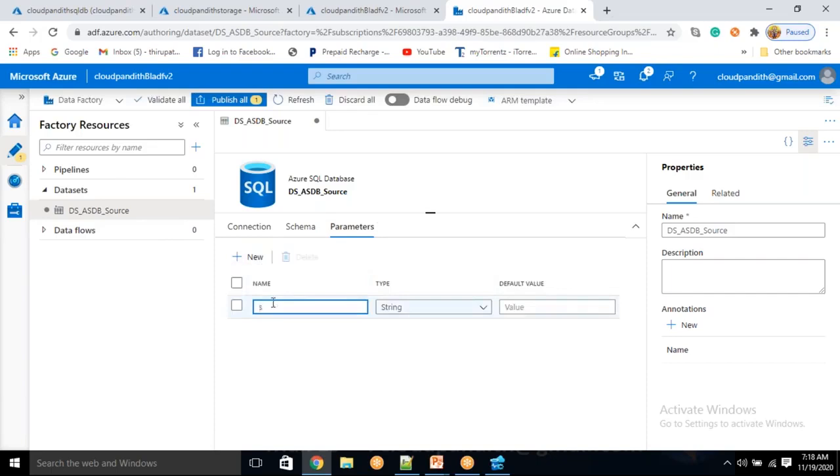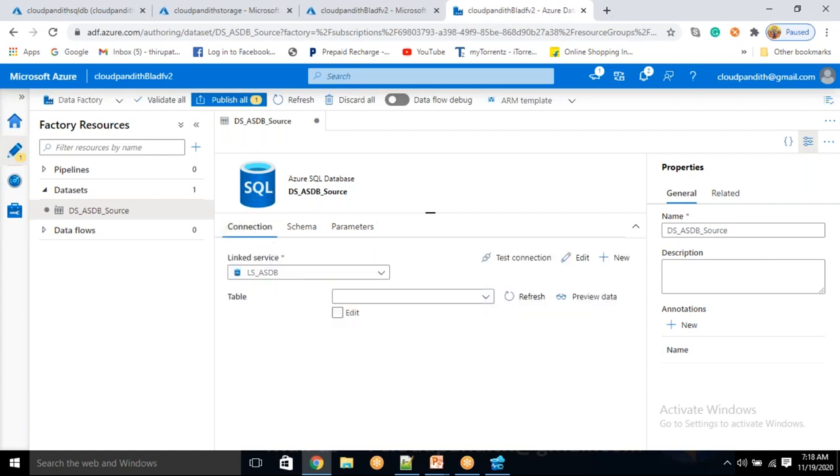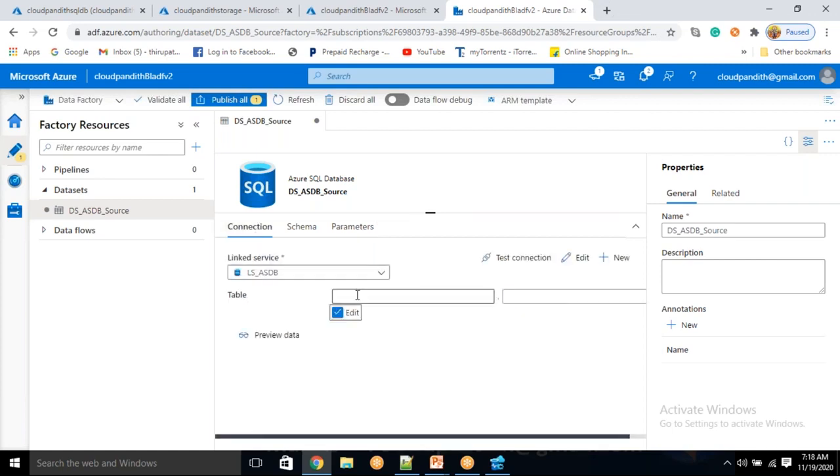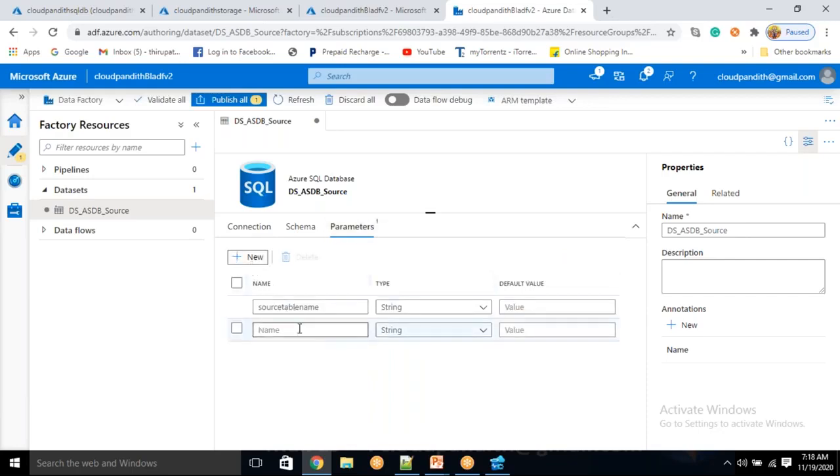One is the schema name, which you can hard code. Let's give only source table name. This parameter, where we need to use it, click edit. So the schema you can hard code. If you want to pass the schema also dynamically, you can. Let's say I want to pass the schema also dynamically. Come here, you can say source schema name. So source table name, source schema name.